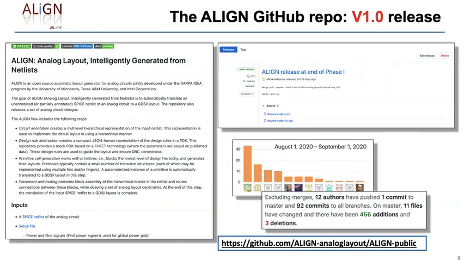The GitHub repo for Align is shown over here. The website is listed below, and version 1 was released in August or so. The project is going through continuous development, as you can see in the bottom right of this slide.